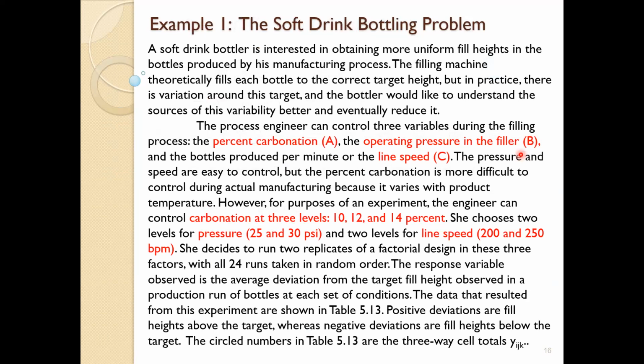If we look at this example, the soft drink bottle problem, we would like to fill the soft drink into bottles. You have to control the volume level of the soft drink. Every bottle should have the same volume. But sometimes it may be higher than the standard level, or lower, right, for this case. The soft drink fill is often expected to be uniform. It should be uniform in the bottles produced by the manufacturing process. We have the machine for filling the volume in the bottle.